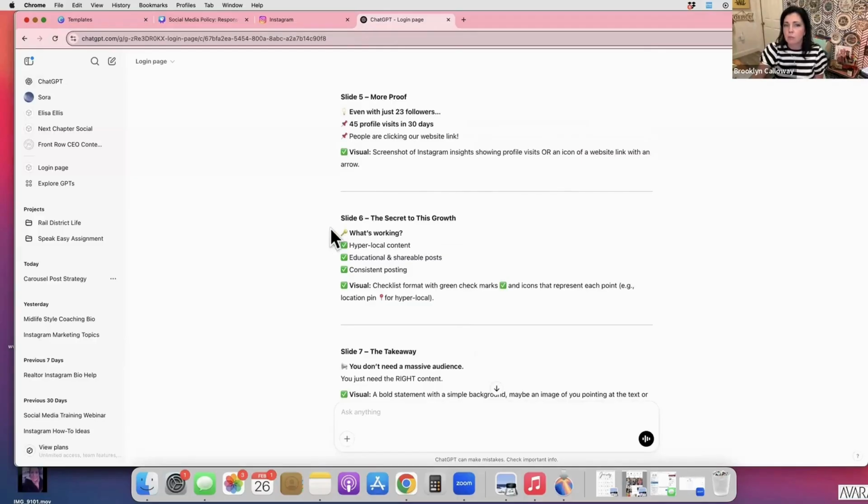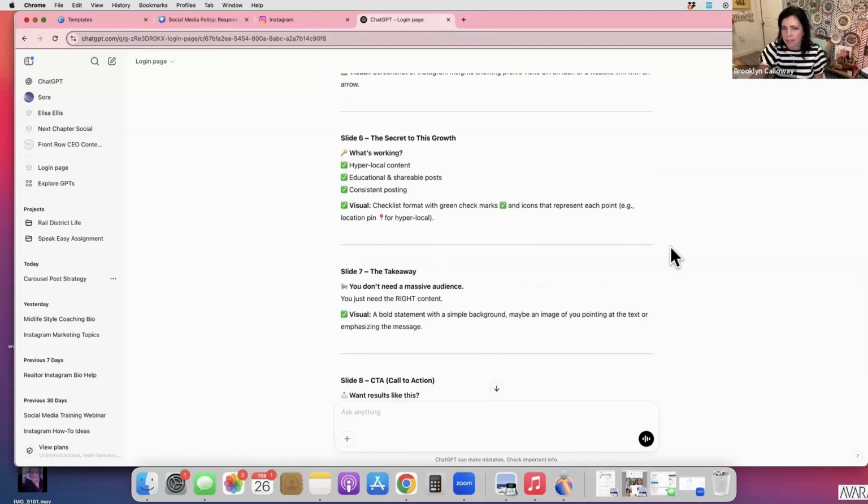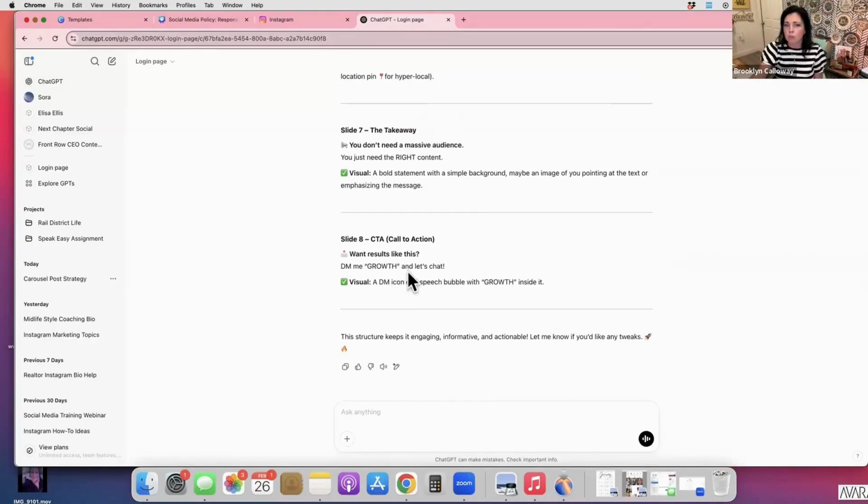So the secret to this growth, what's working? Hyper-local content, educational and shareable posts, consistent posting. Checklist format with green check marks and icons that represent each point. Location pin for the hyper-local. Number 7, the takeaway. You don't need a massive audience. You just need the right content. Love it. Call to action. Want results like this? DM me growth and let's chat.